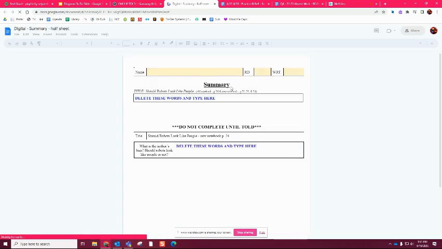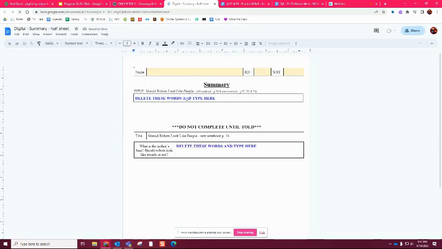And it looks like this. You have already done the top portion, or you should have. It was on a half sheet pink piece of paper where you did the summary for the should robots look like people. So you do not need to do this section. What you do need to do, though, is down here. It says do not complete until told, but this is what you need to do, okay?